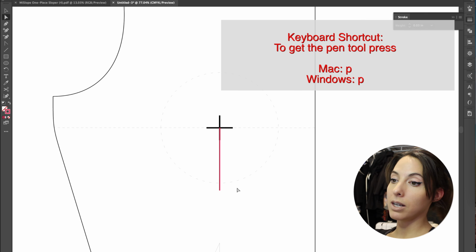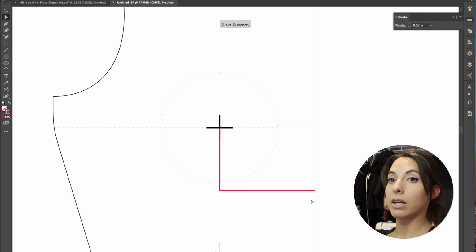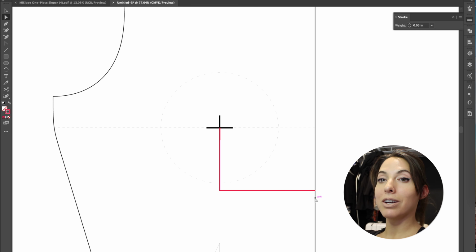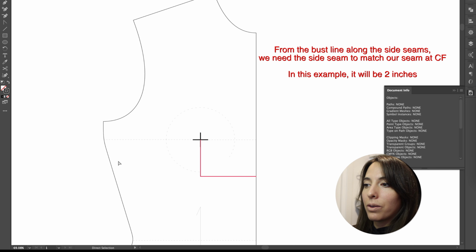The center front is pretty simple and straightforward. You're going to just extend this line to your side seam and it is already hitting center front perpendicularly, so you're good to go there. The trickier seam, which will be your side seam, from the bust line to the underbust line, we want it to extend 2 inches.